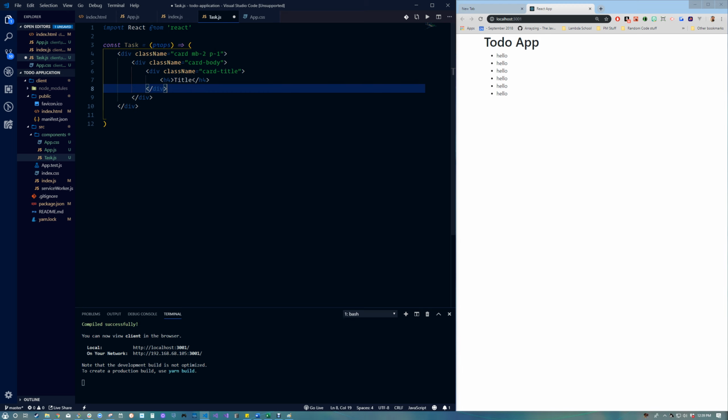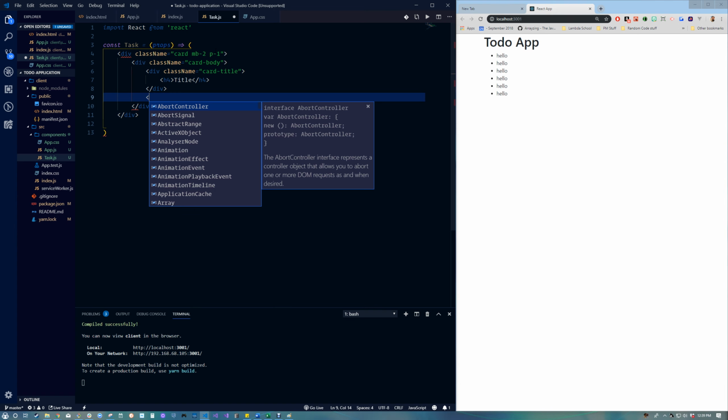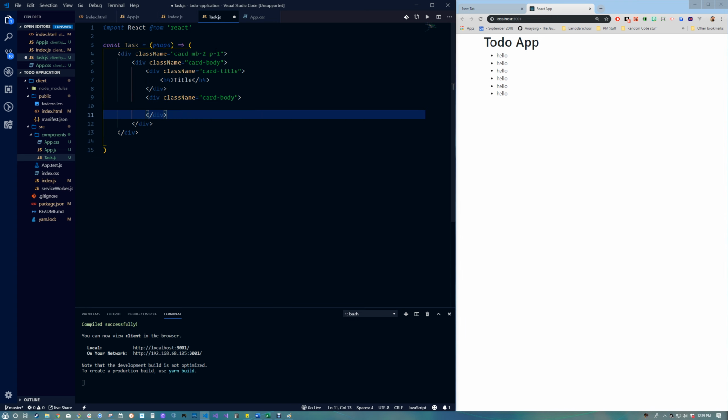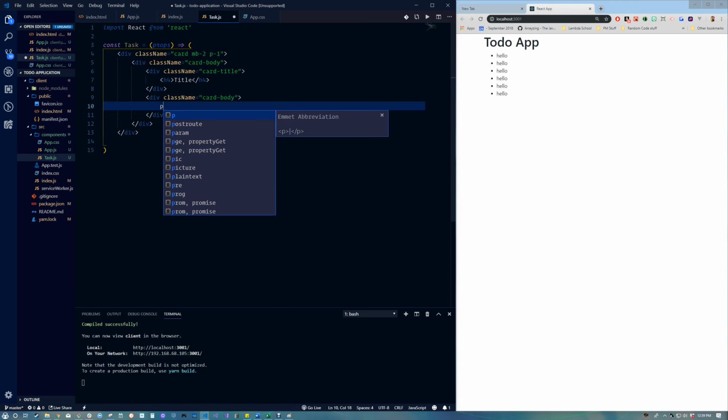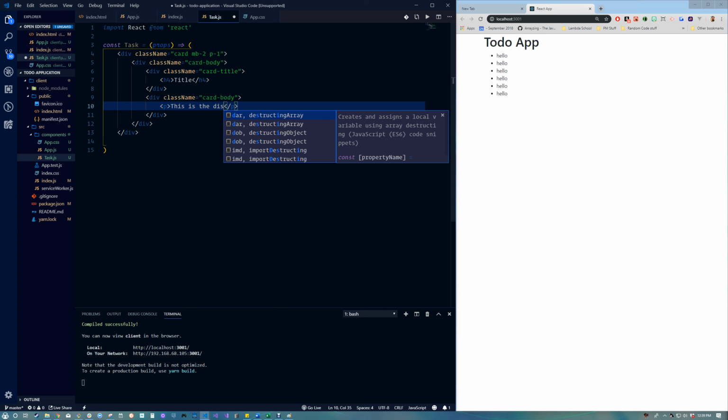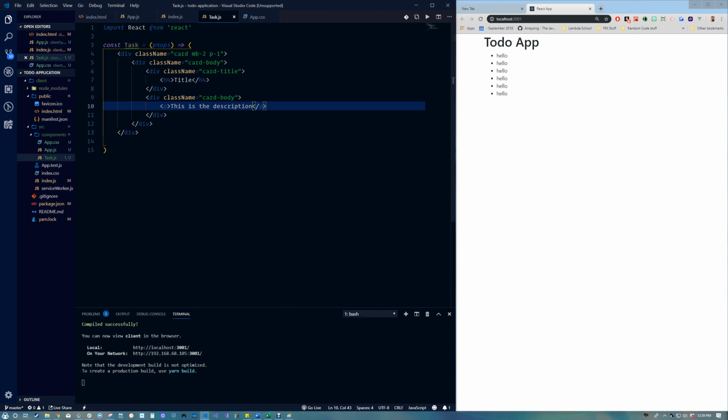And then from there we're going to slide down. Right now we're below the card-title, so we get to add our card-body, and here this one's just going to be a P tag, and then we're just going to say this is the description. I can't spell description, so this is the description.